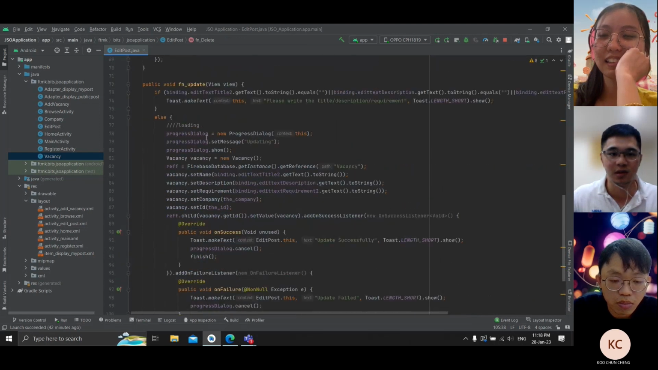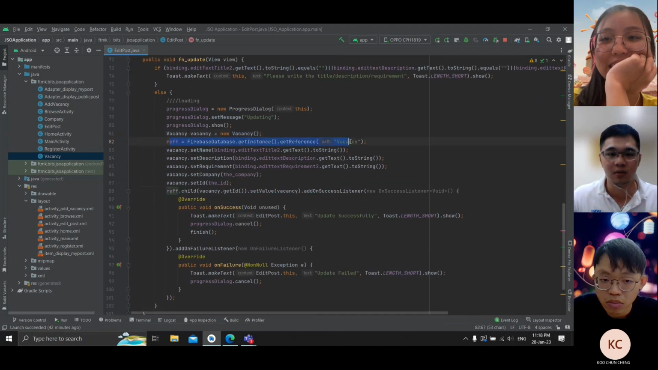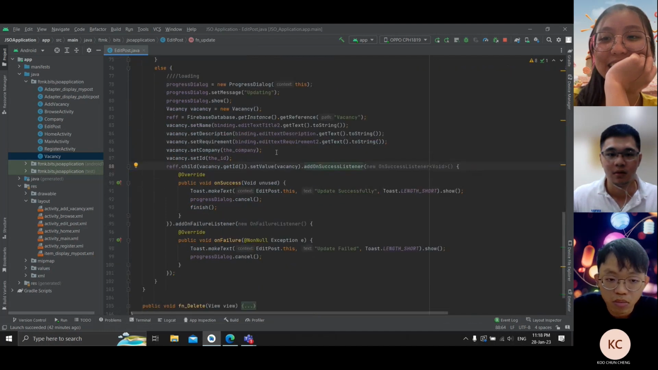Then the update is also loading first. We load the data, then we do a class. Then we create a class for the holder. Then we get the data, then we get the current data. Then we go into set ID. Then we update the data in the Firebase.